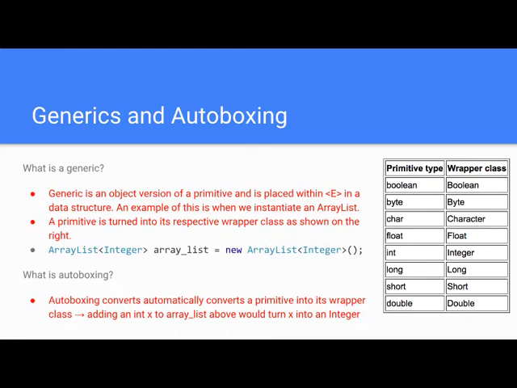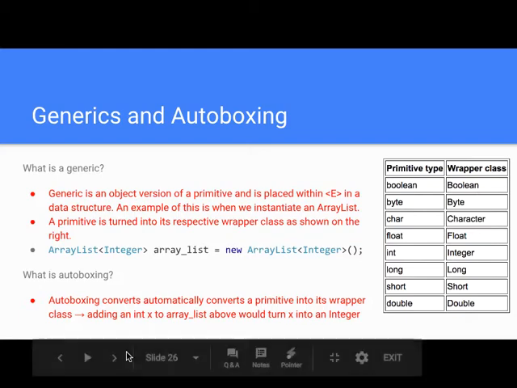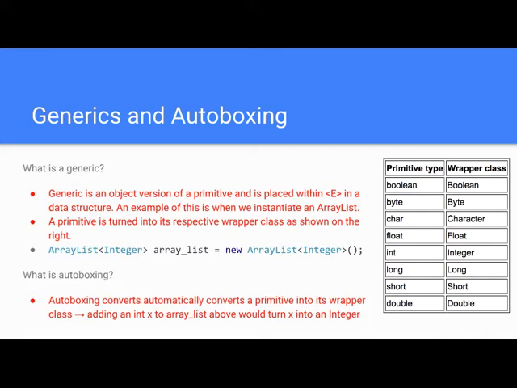Autoboxing is how we automatically convert a primitive into a wrapper class. The wrapper class will change into a primitive as well. Say that again? I see, yes. So no, that will error out. We need the object version when we pass into an ArrayList. We need to pass in the wrapper class.